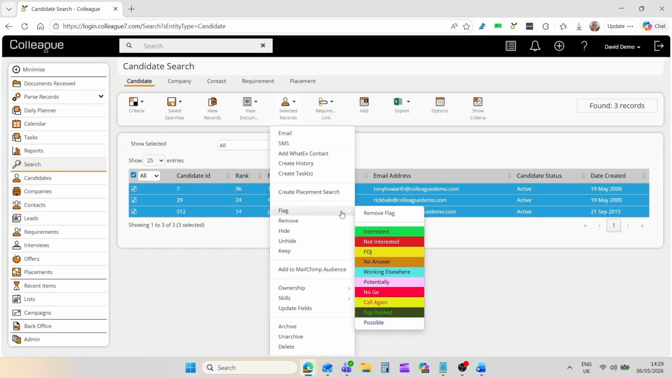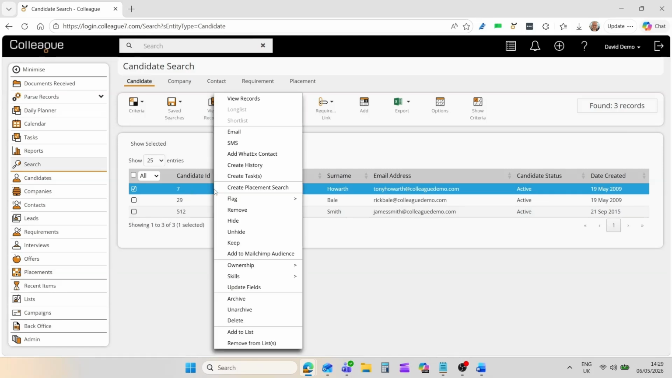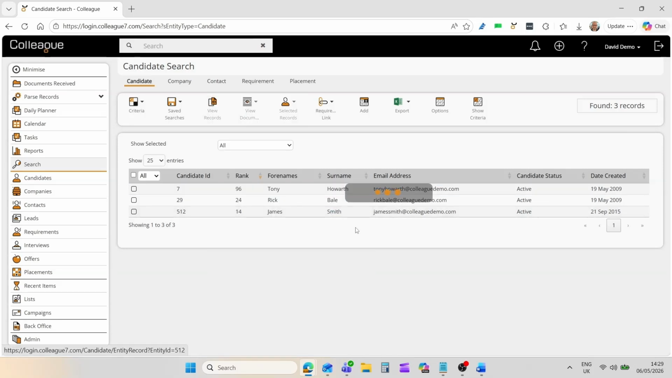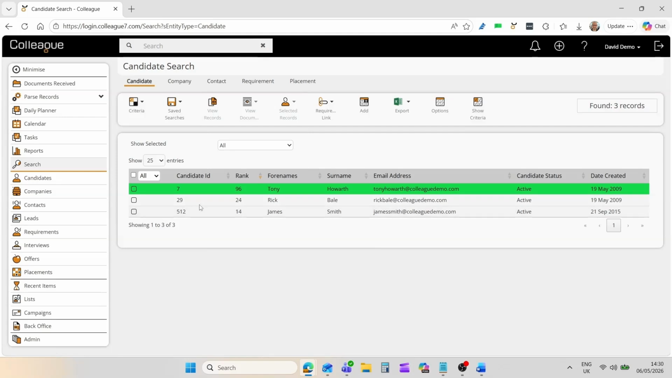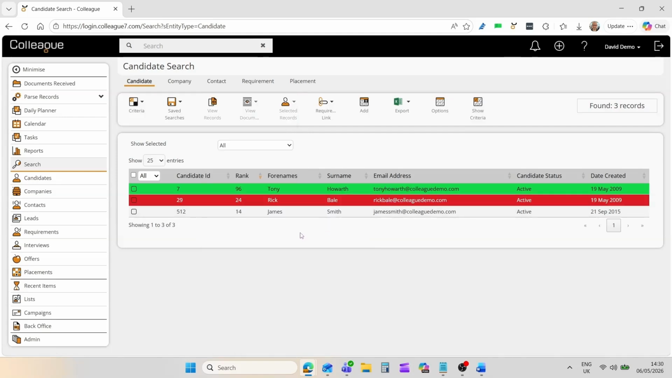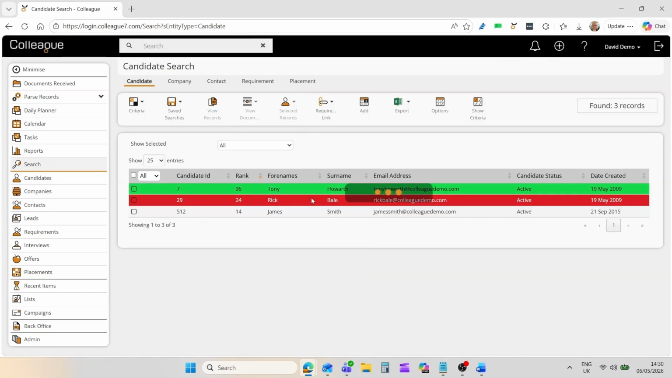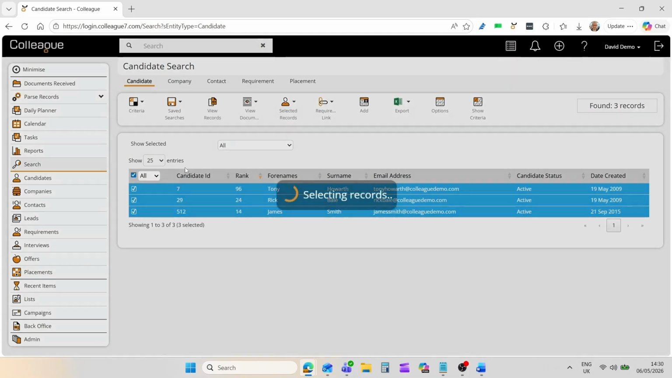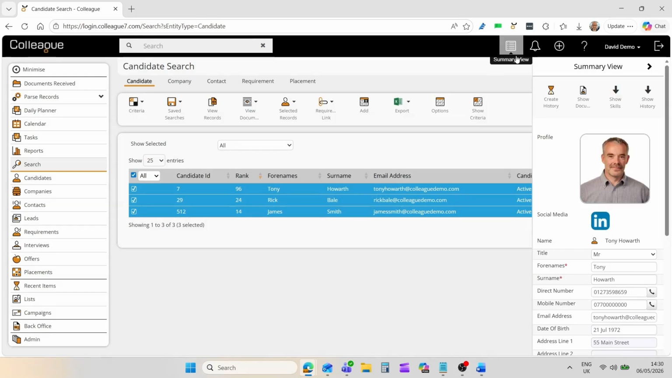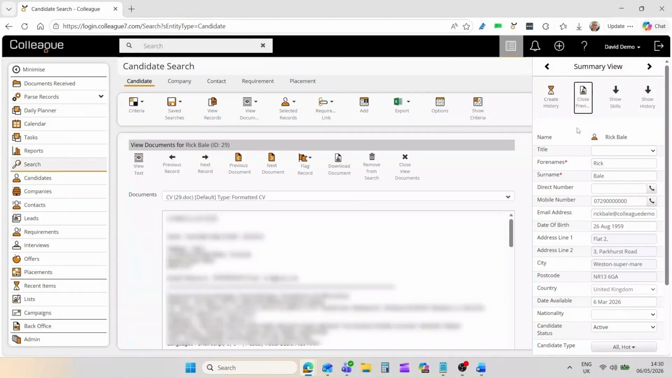There is also the ability to color code the records, highlighting their responses or flagging their importance. The summary view can be used alongside the search result, giving the user visibility of record details, history, and a means to view their documentation.